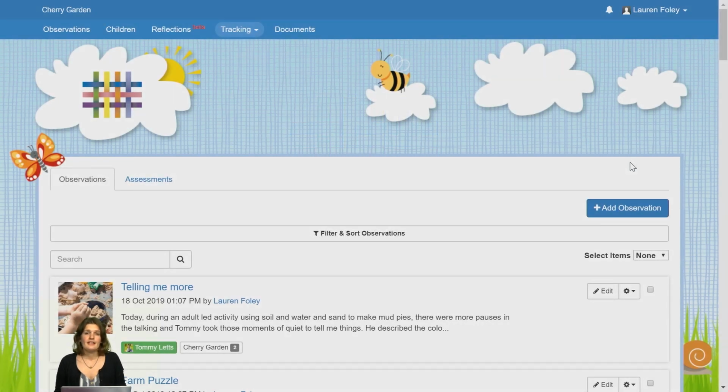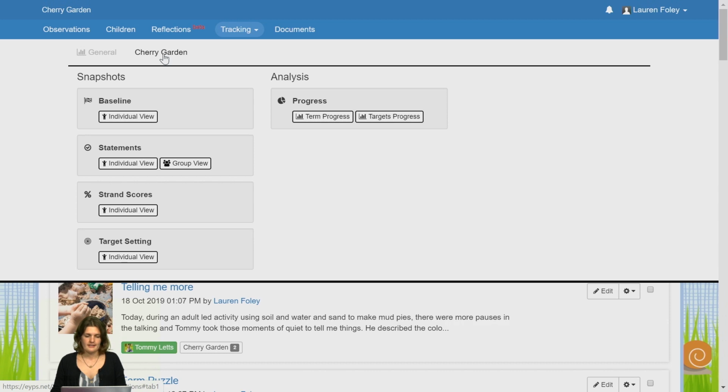I'm going to take you through the individual statement screen for Cherry Garden. To access it, you need to be on the browser version of Tapestry. You need to click on Tracking. Make sure you've got Cherry Garden selected and then go to Statements, Individual View.